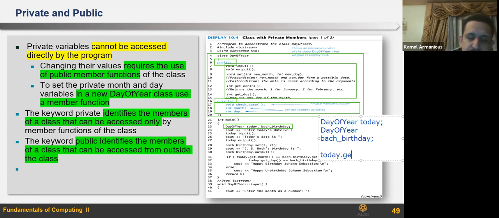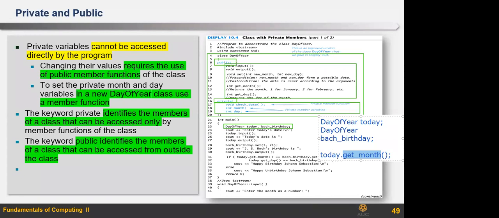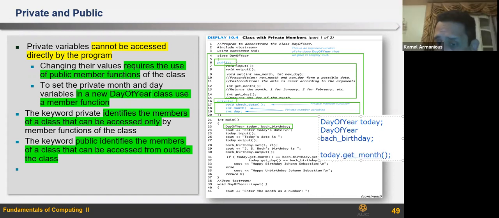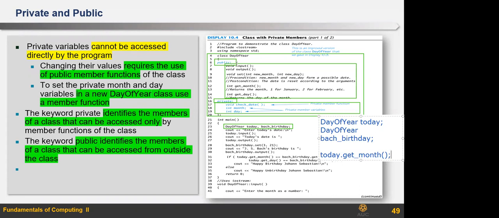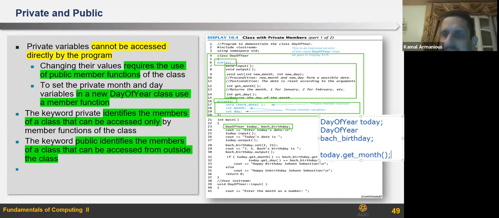Today dot get months. This is get months, Hannah. Is this a public function or a private function? Look at the class definition. Public. It's public. Public means from the main I can access it. It's shared. I can access it.